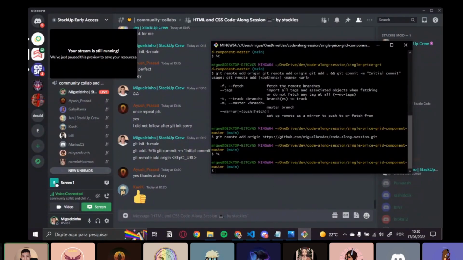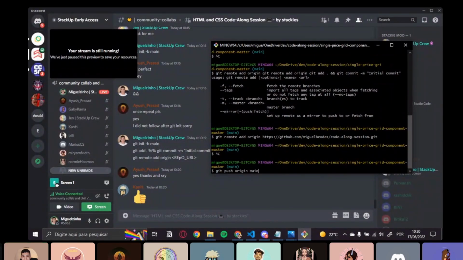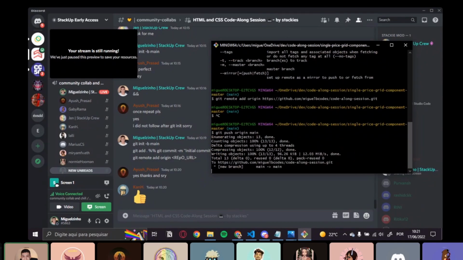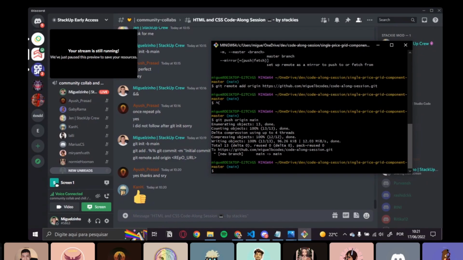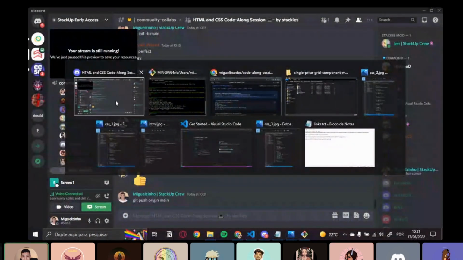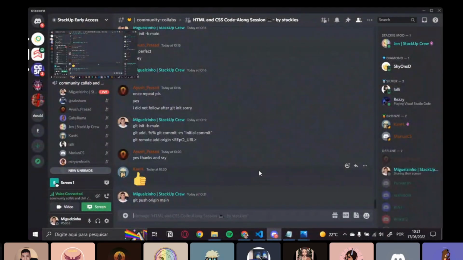No problem. And finally, to push up the changes in your local repository to GitHub, type git push origin main. And wait, I will type this command here too. Git push origin main. And now you can close it. Okay?